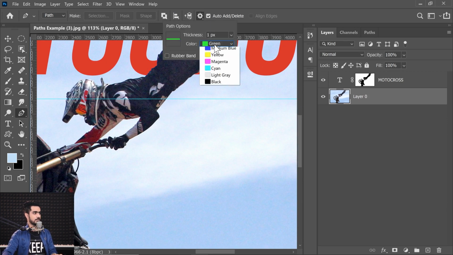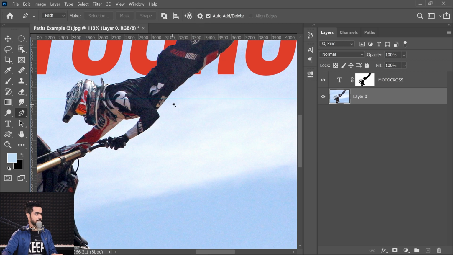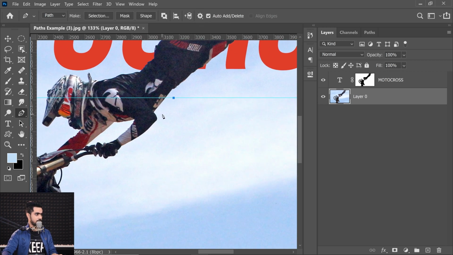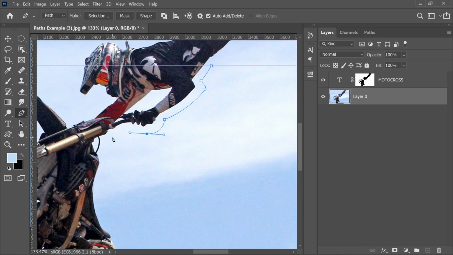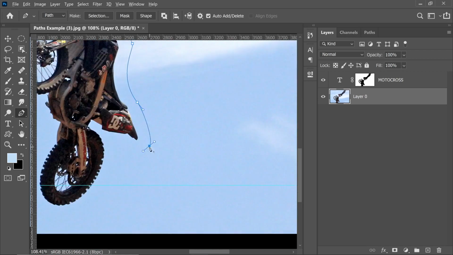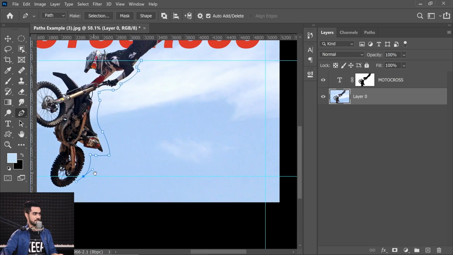Now I'm going to change the color of the pen tool to default color. Okay. And now we're going to stay a little outside and make a selection something like this. You can take your time to do a better one.